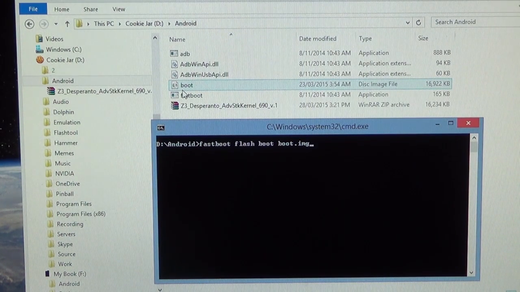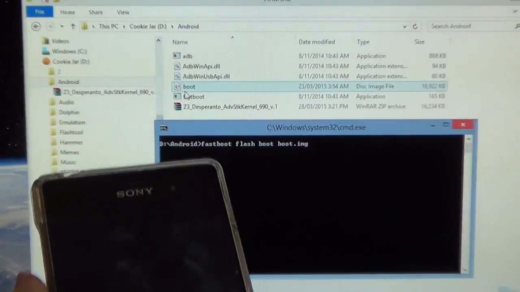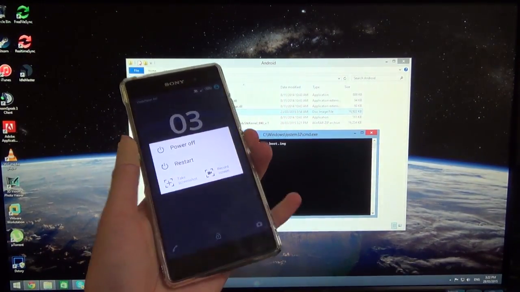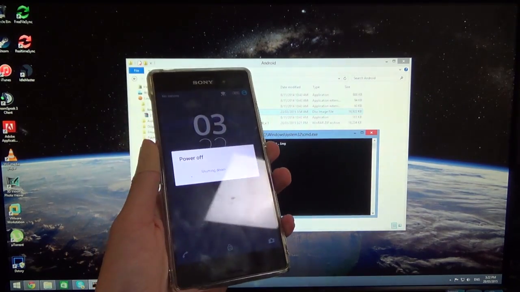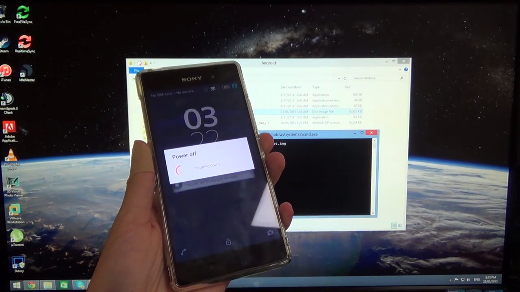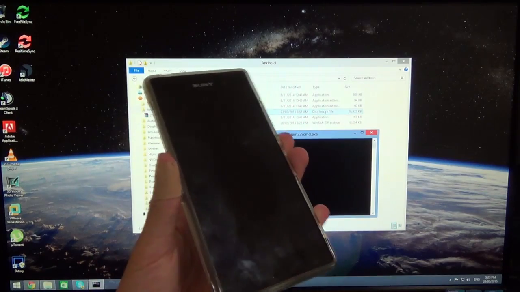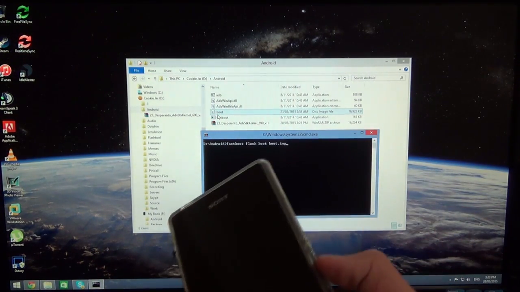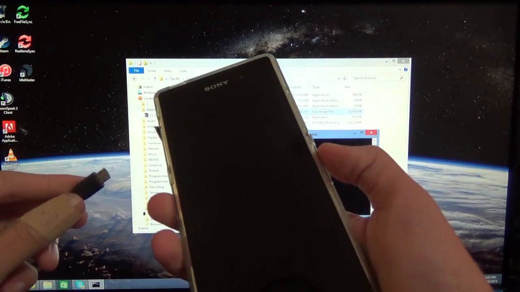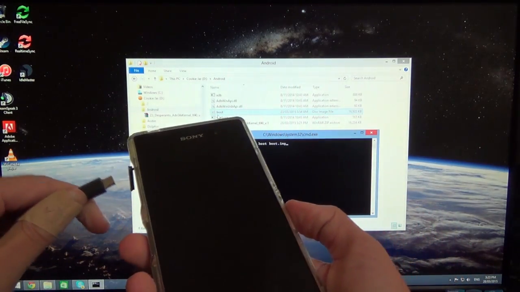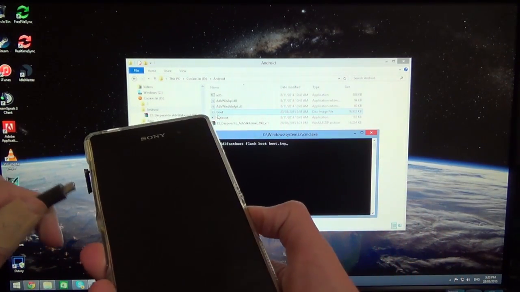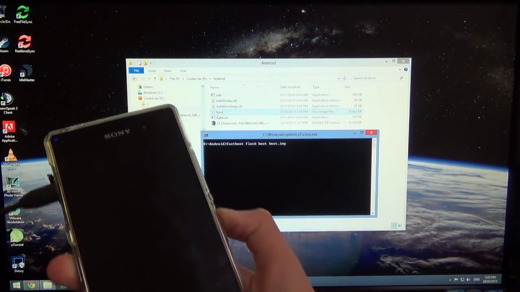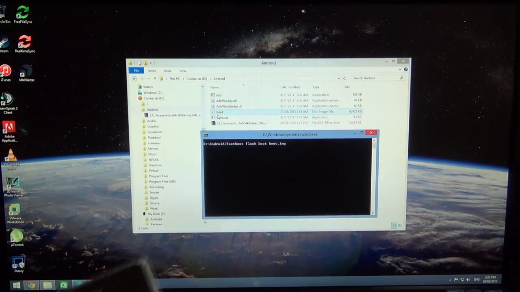So we'll just leave that there. And we're going to restart our phone into fastboot mode, which can be done by first turning the phone off. Then open up the USB flap and hold volume up while you put the USB in. I know this could be a little bit tricky at first, but just hold volume up and then put in the USB cable. And it should turn into a blue dot up here as the LED.